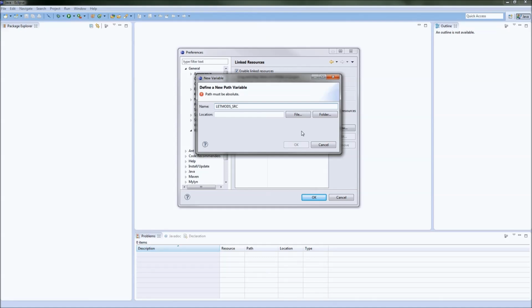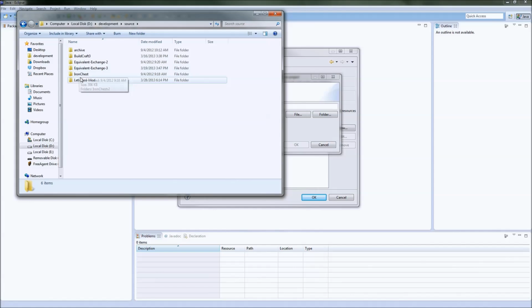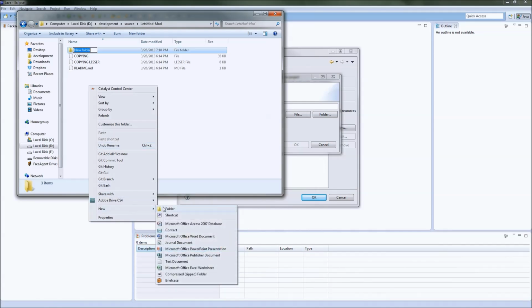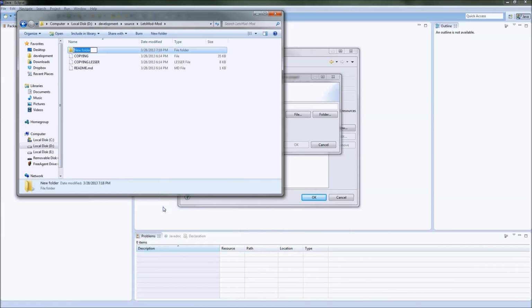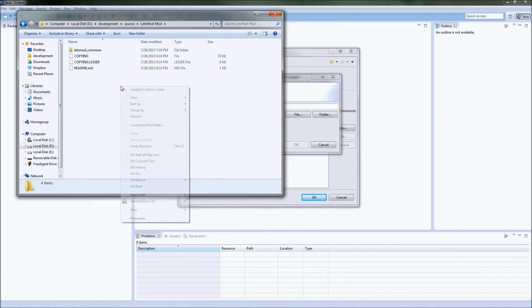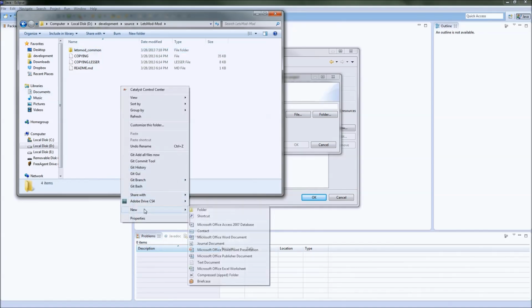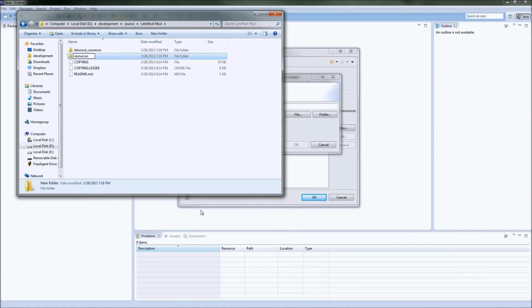We will link to the Let's Mod source location. And actually, you know what? We should go and create those. So let's go back here, because we haven't done that yet. So I'm going to follow a model that I like to use for Equivalent Exchange 3, which is we have a common folder and a resources folder. So here we're going to go into Let's Mod. We're going to create two new folders: the Let's Mod common folder, so this is the common source code folder, and the resources folder.